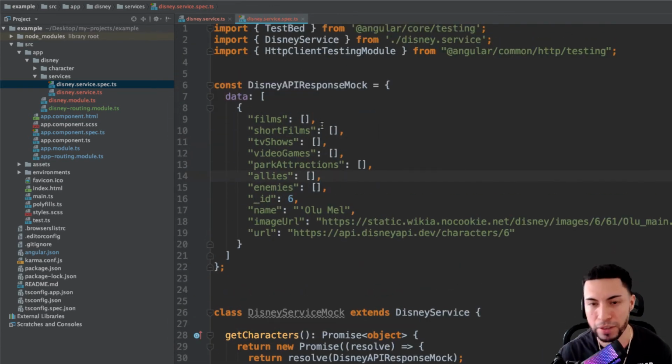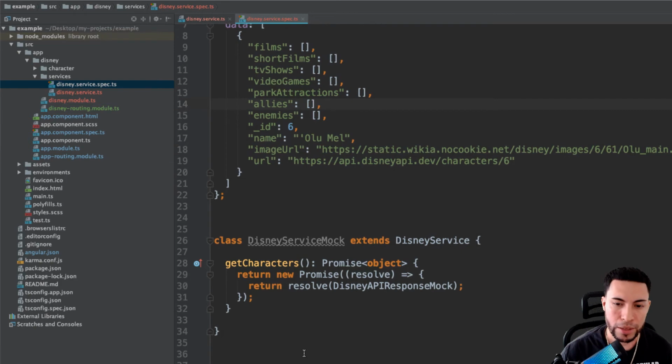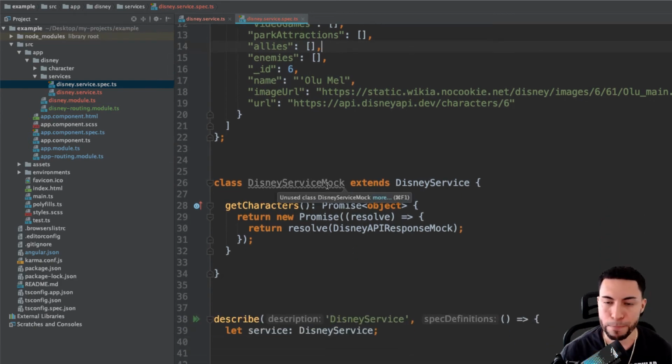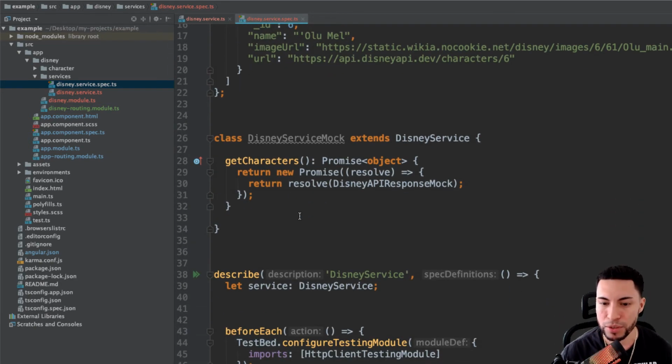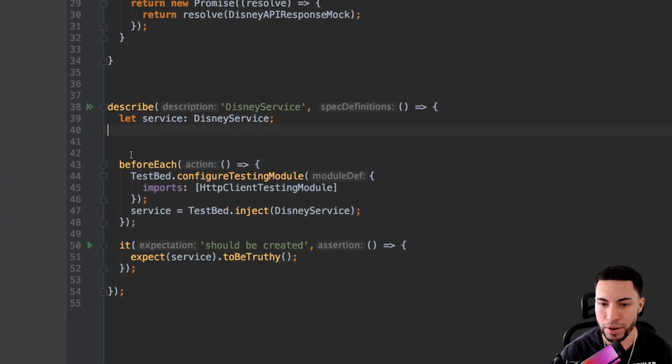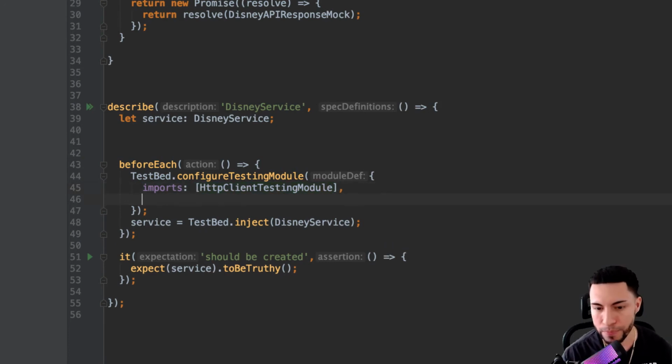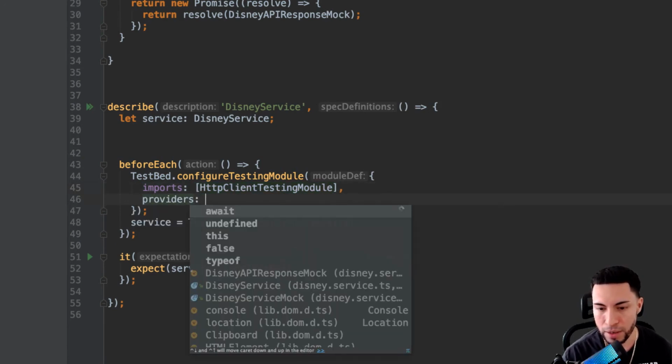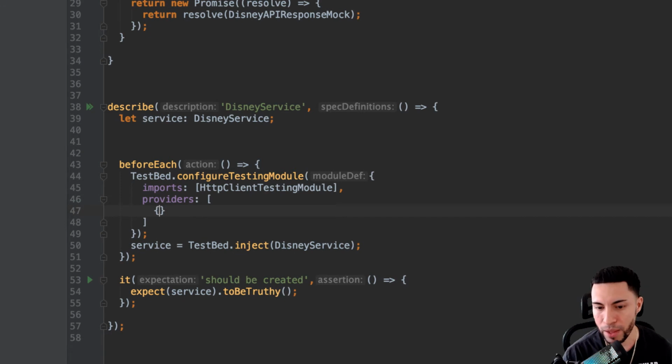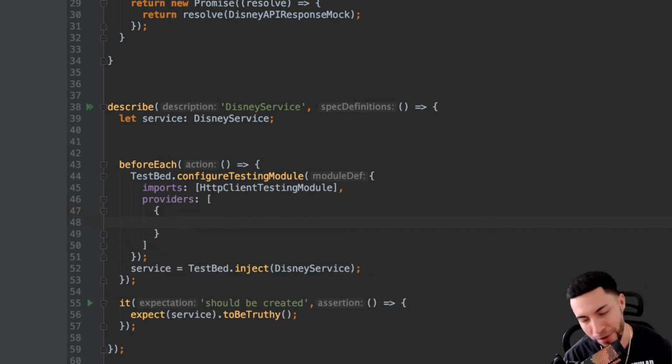We have control over everything. So that's pretty cool stuff. In order for us to actually complete this process, down here before each function, we have the imports right here. After that, we want to set a comma, and we want to say providers. Providers is an array, and then it has an object inside of that array.